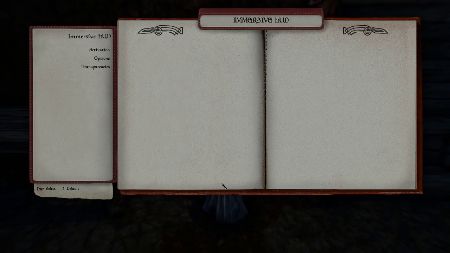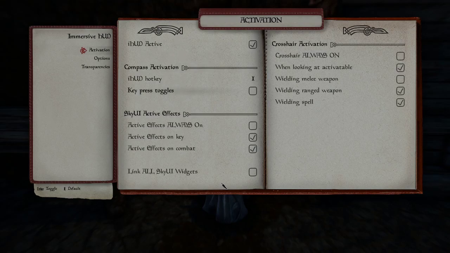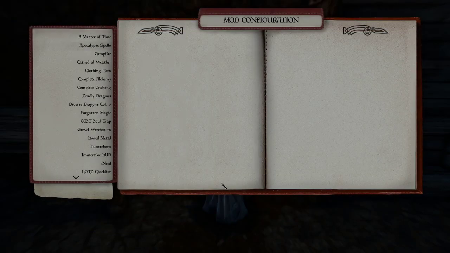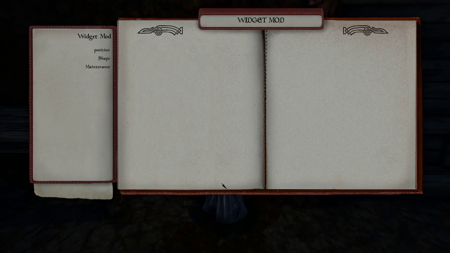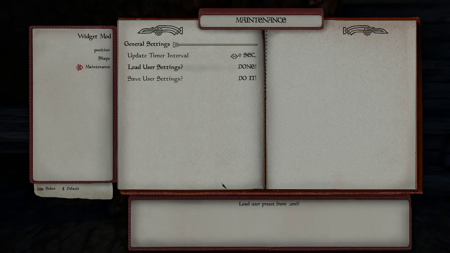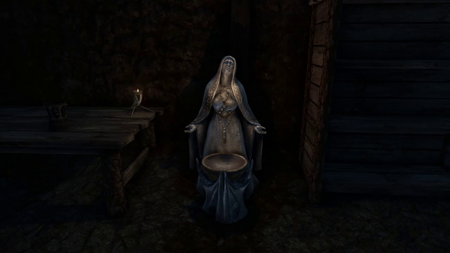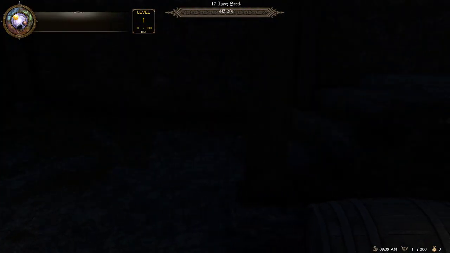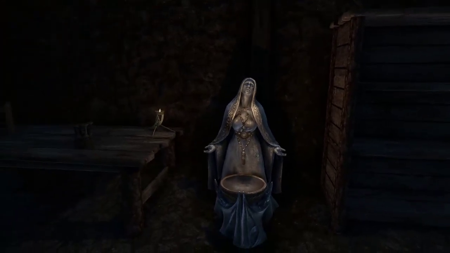Immersive HUD. Activation. You want to throw your key press toggles on and link all widgets from SkyUI. Yes. Back out of there. Go back in. The widget mod. By the way, thank you, Tim. Maintenance. Load user settings. Done. So now it looks like this, and I can hit the X button and hide my HUD when I need it.